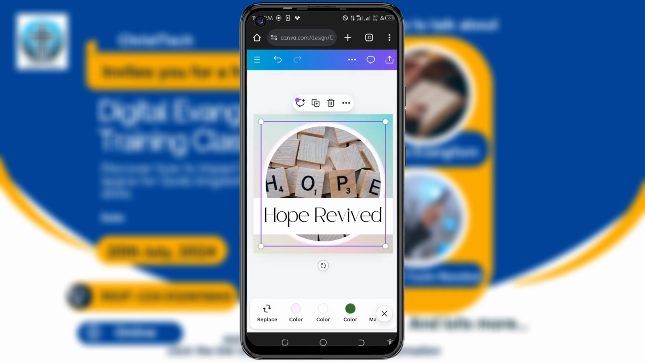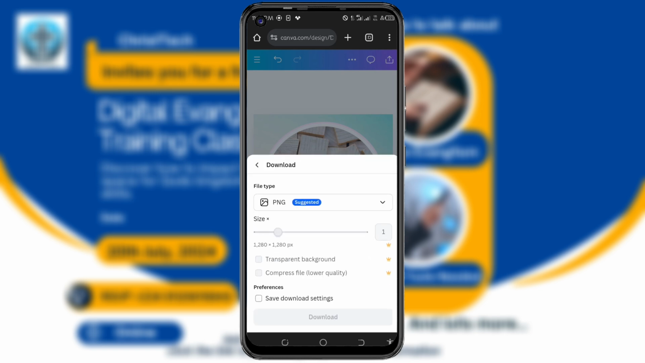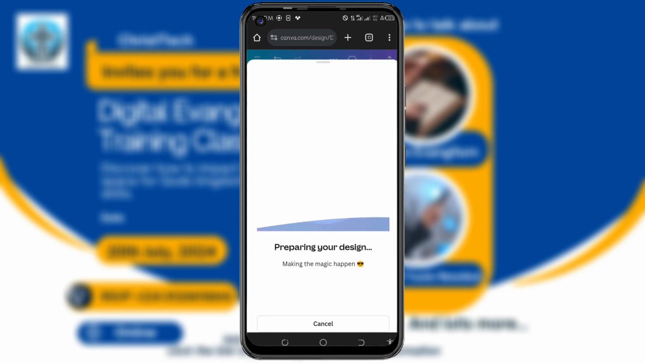Hope Revived. So that's the page we are creating, Hope Revived. This is a simple, more like a logo for our page. Now once you've done this, you just need to click this button above to download it as an image. Since we did not use any paid content, it's going to be this. I'm going to download this image.